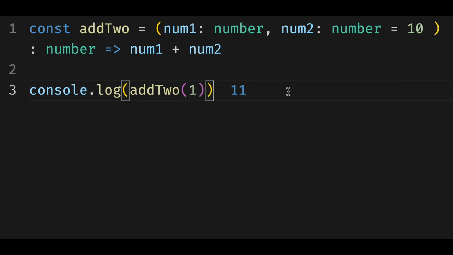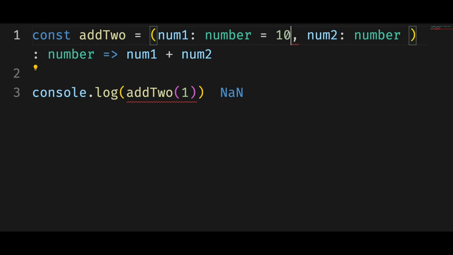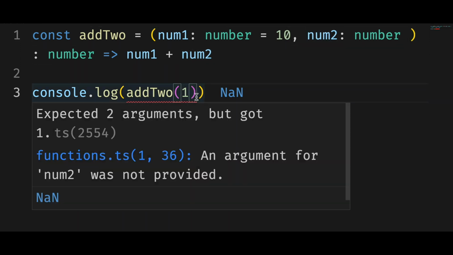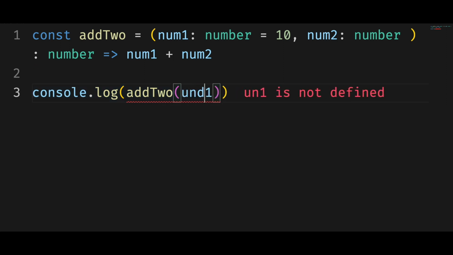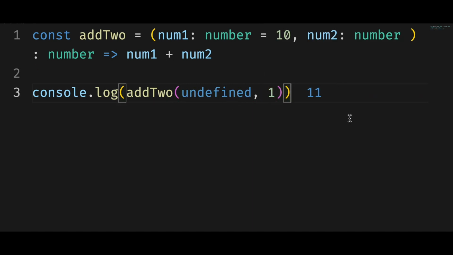What if the default value goes to the first parameter? Because now if we pass only one number to the function, it will be used to override the default value of the first parameter. And TypeScript is warning us of a missing argument. In this case, we can set the first argument as undefined. TypeScript will use the default value for the first parameter and the passed-in number for the second.